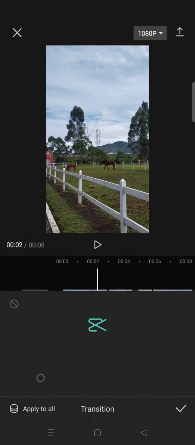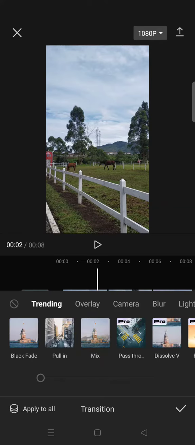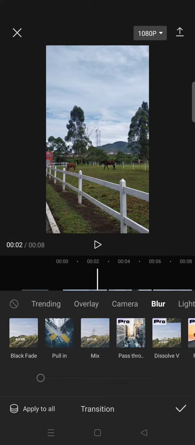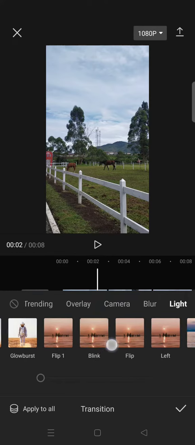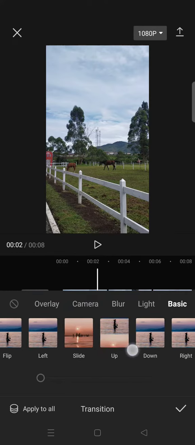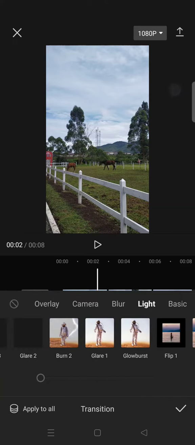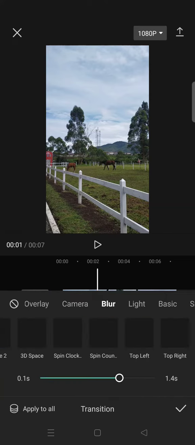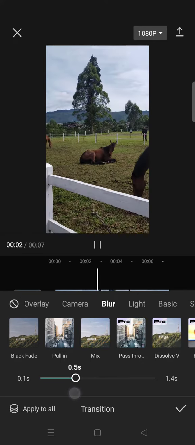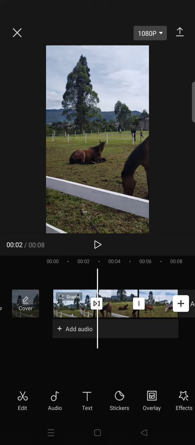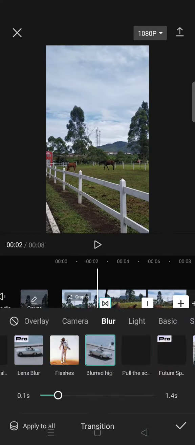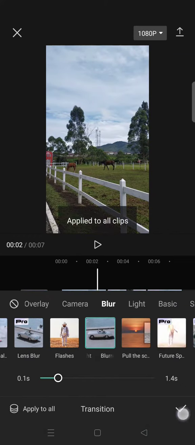But before that, click on the transition box and then go to blur, then select the blur highlight. Okay, this one, and set it to 0.3 seconds. I think it's enough. Click on the check icon and then apply this to all of the clips.